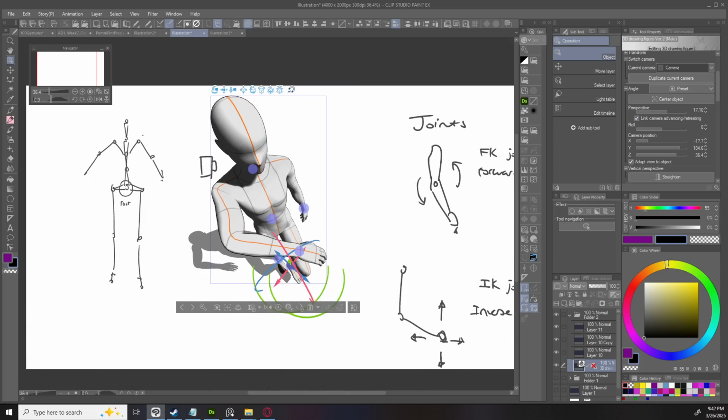One option to make sure you click is this link camera advancing and retreating. This is crucial. I don't remember exactly what it is preventing, but I just know when you have this off, it is so annoying. So have this on. I'm just gonna put it in chat. Link camera advancing / retreating.